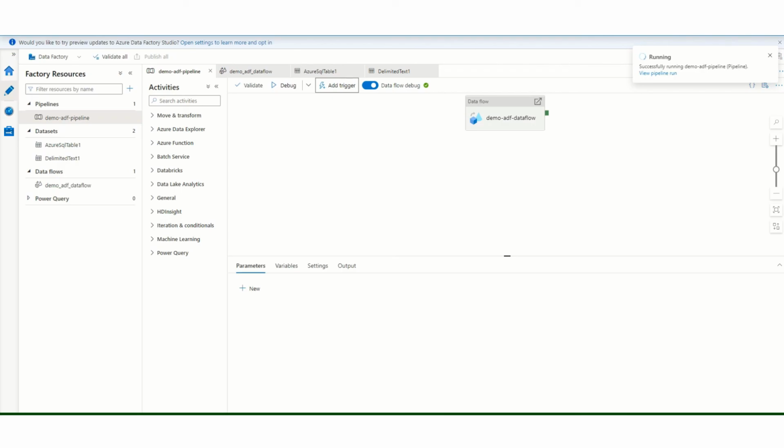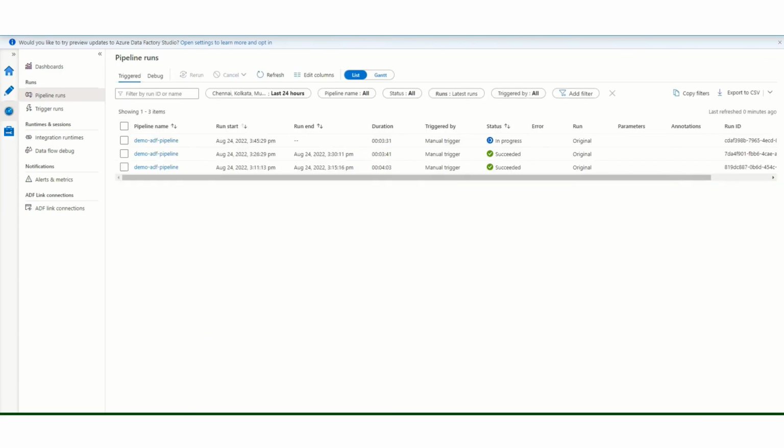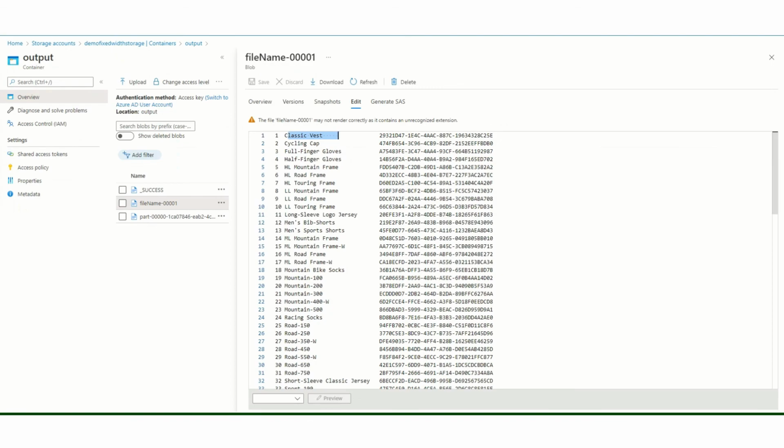While it's running, I'm eager to see the data. The storage level still running. Let's give a couple more minutes. Still running. So this data flow actually has a Spark cluster. The data is triggered by these Spark clusters, so the initial run might take time.